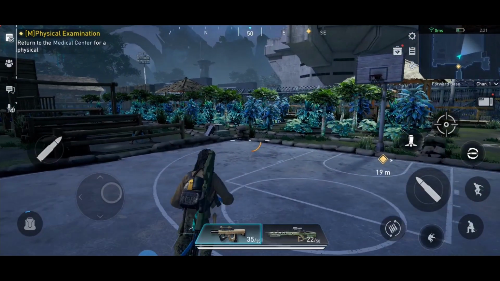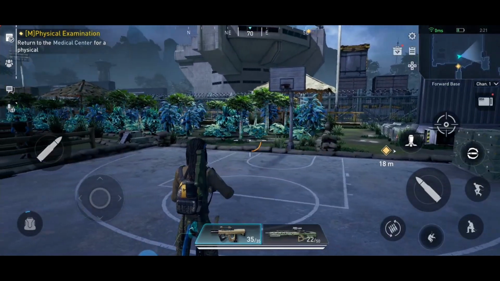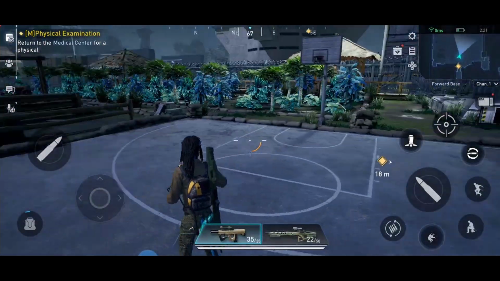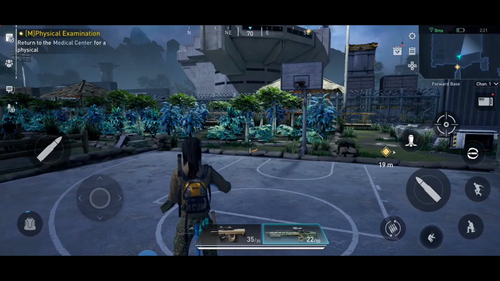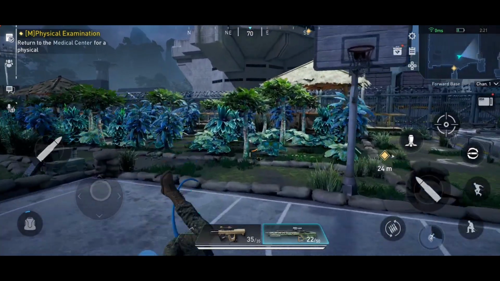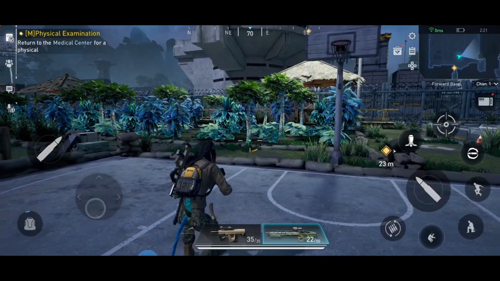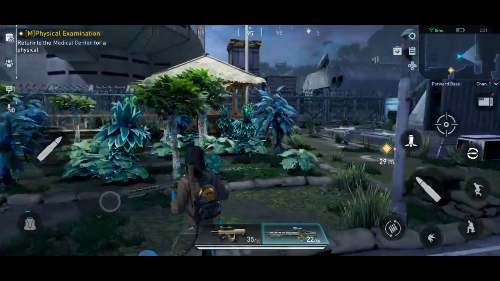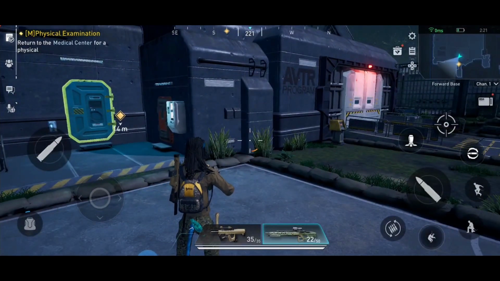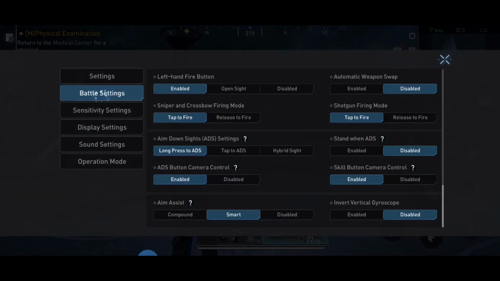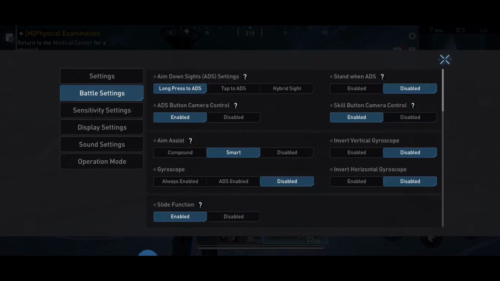It's movement, look around using right stick, weapon 1, weapon 2, jump, roll, crouch. So if you want to enable slide like this one, just go to settings, battle settings, and below this is the slide function. You need to enable that one.